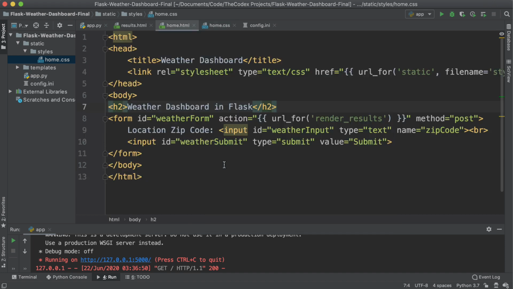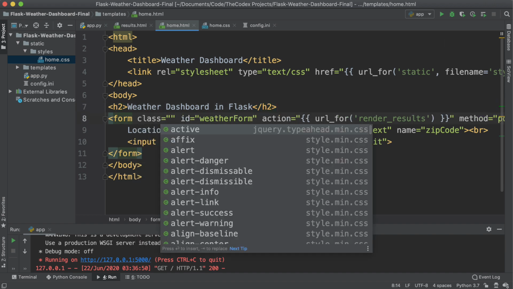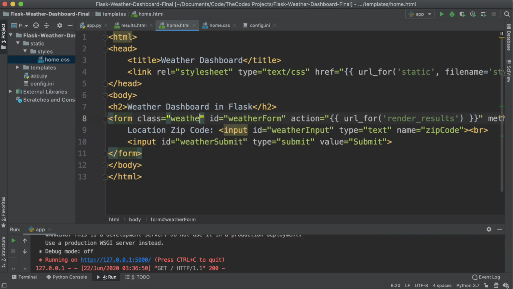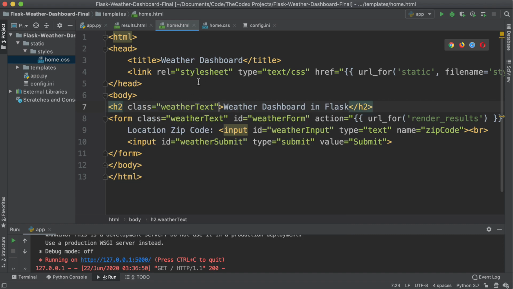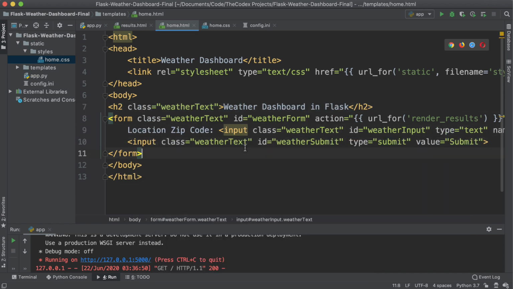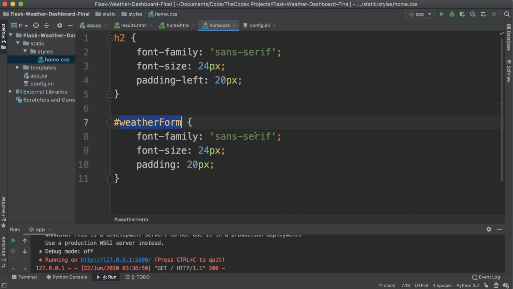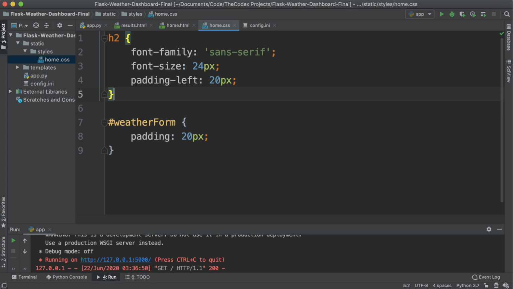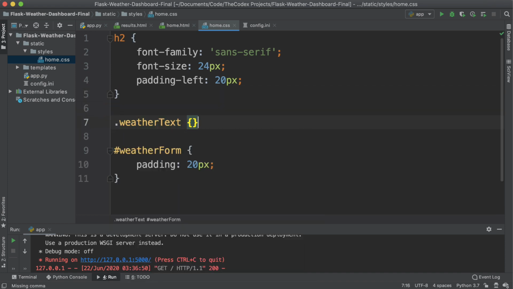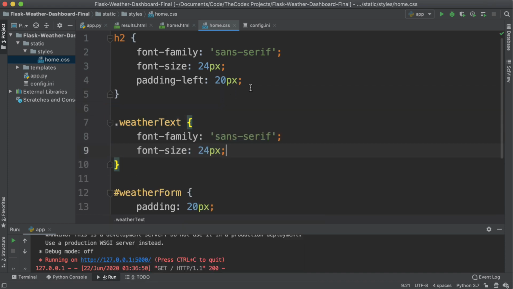Now, I could make this more efficient by specifying a class for each one of the attributes where I have the same text. So I'm gonna call this weather-text, okay? I'm gonna add this class, weather-text. I'm gonna add this class over here, weather-text, add it over here to this input, add it over here to this input. And for all four of these now, rather than making this uber specific, I can actually just create a simple class .weather-text, and inside of this, mention these two properties.